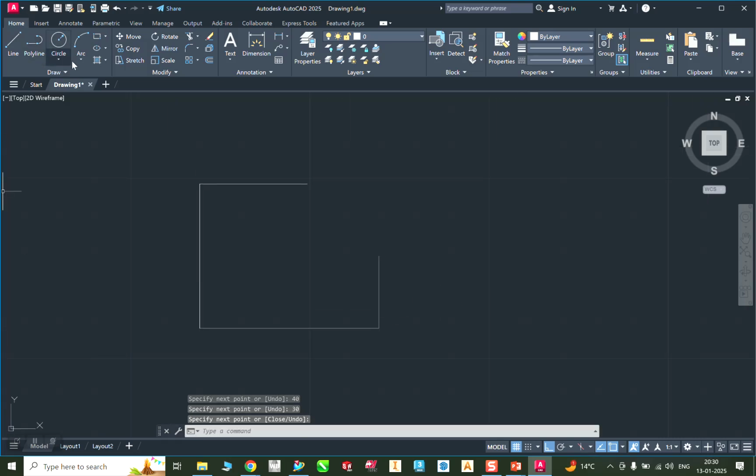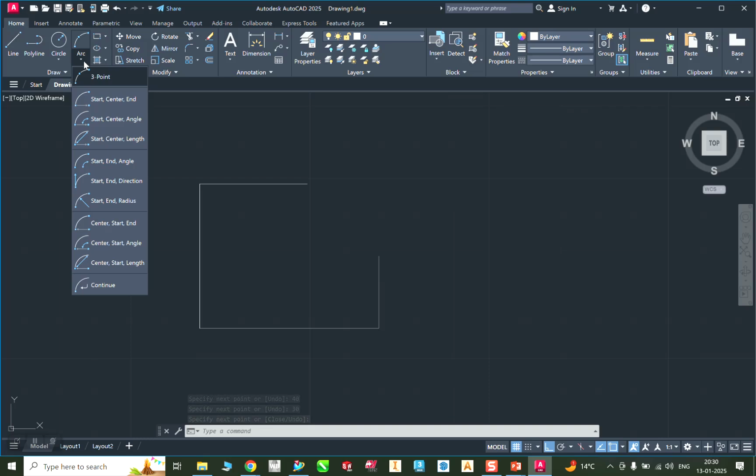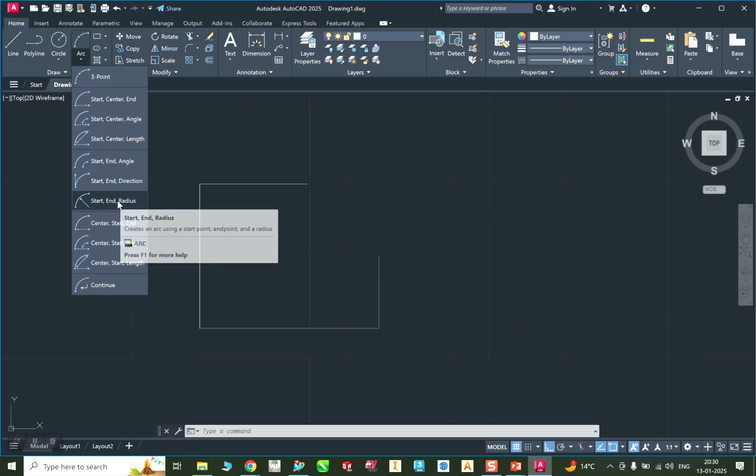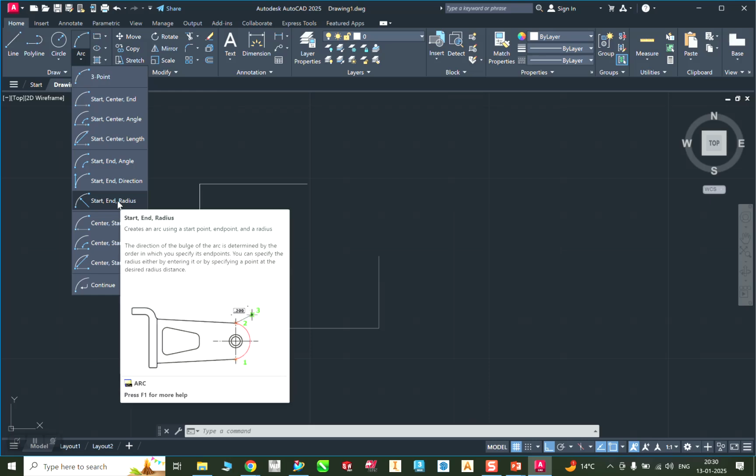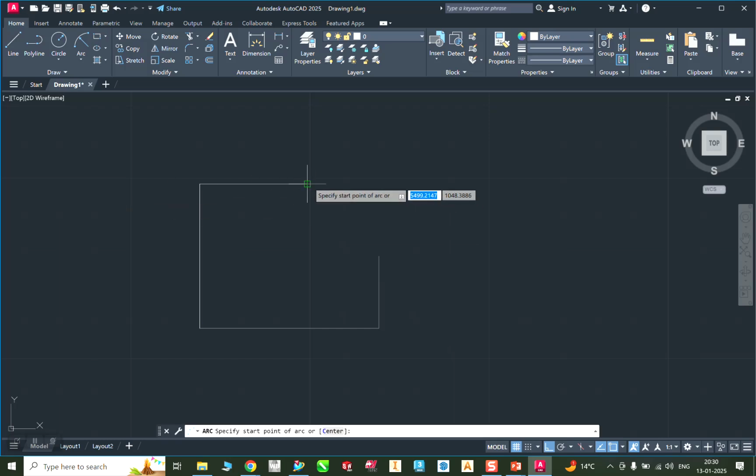Now with the help of that arc, if I want to create, okay, which one is going to be better? So we have two end points, and we have a radius. So here start, end, and radius is going to work very fine. Okay, so what we are going to do is, we are going to click on this one.